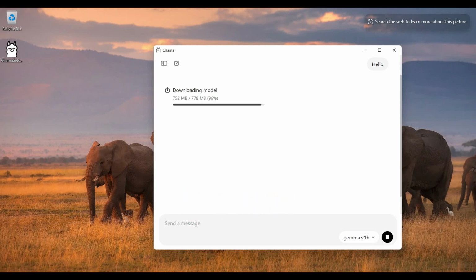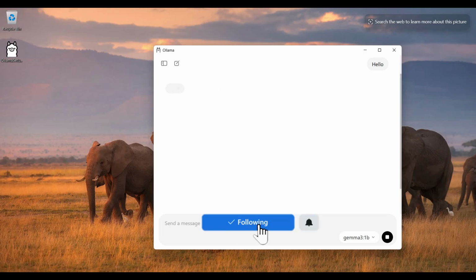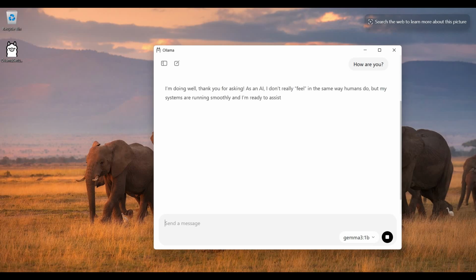The model download is almost complete, it will take a few seconds. So now it responds to my messages. So that was the Gemma 3 1 billion version.